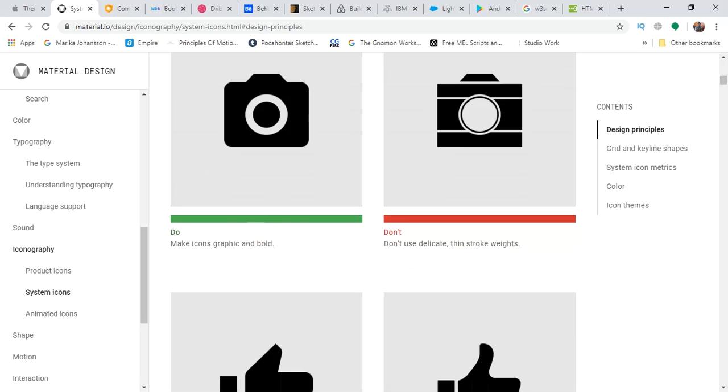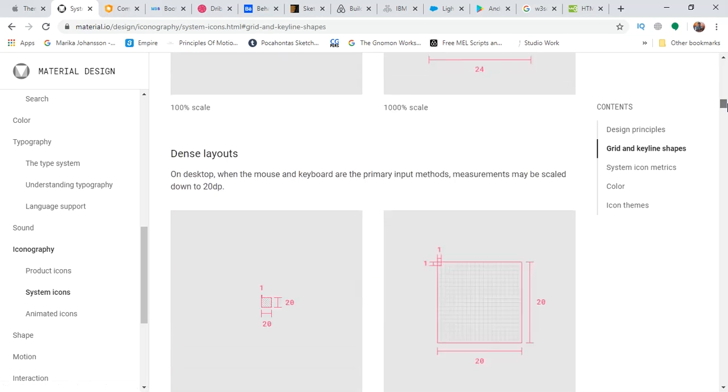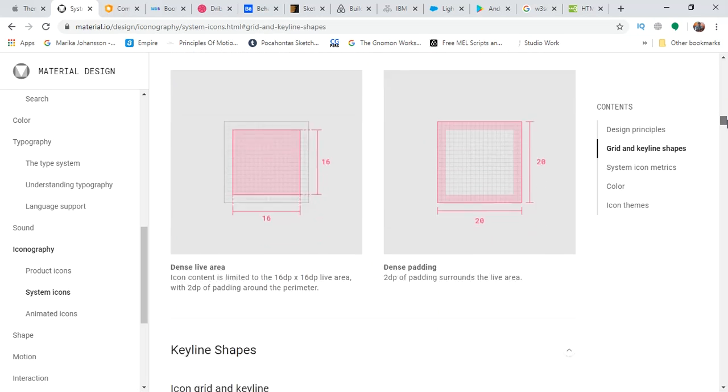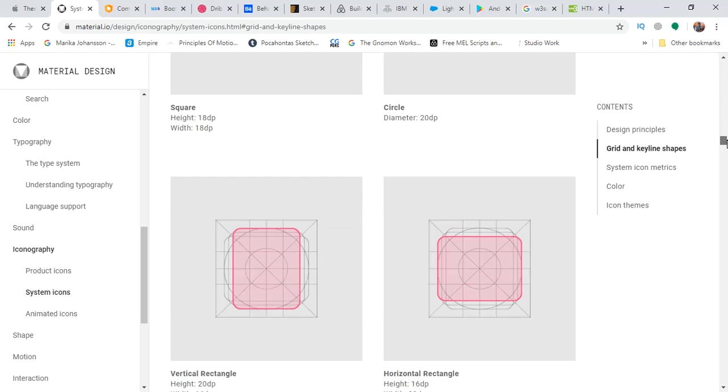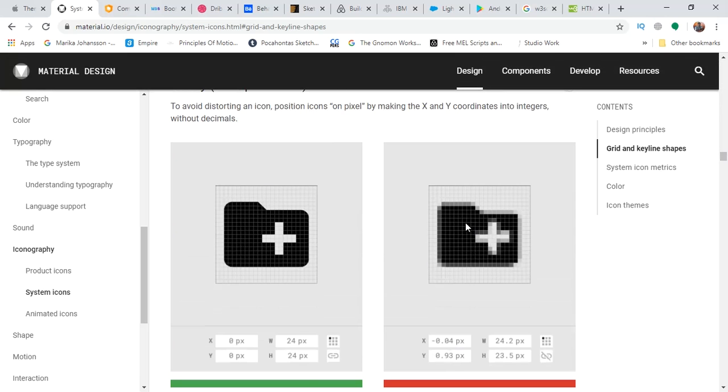They're telling you to make icon graphics bold and simple, not with too many lines, and in a simplified way, not in a realistic way. Do follow the margins and spacings. See, clarity, pixel perfection. Here it is not pixel perfect, and that's why it's looking blurry, right? But here it's very pixel perfect, aligned to every pixel on the edges. That's why it's looking very clear.